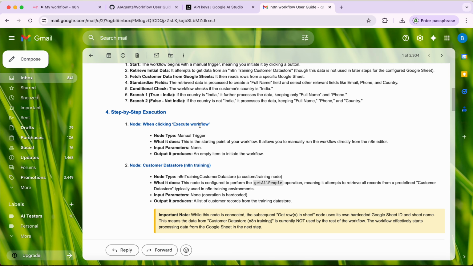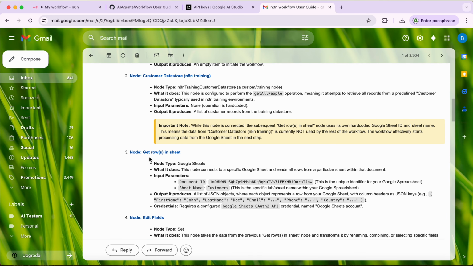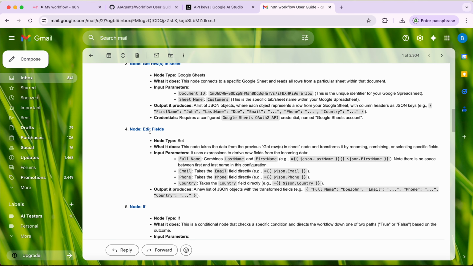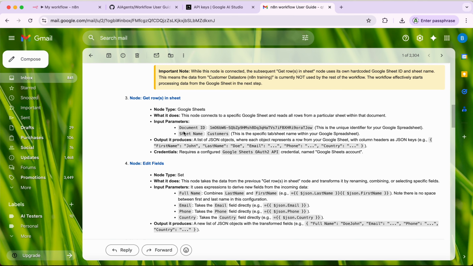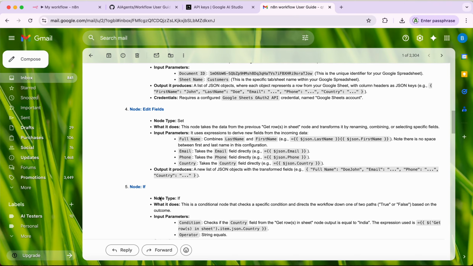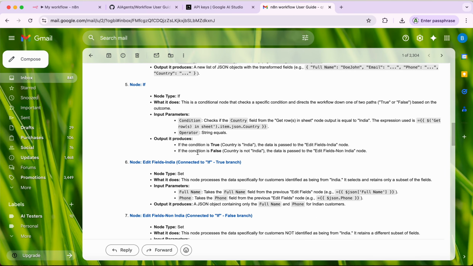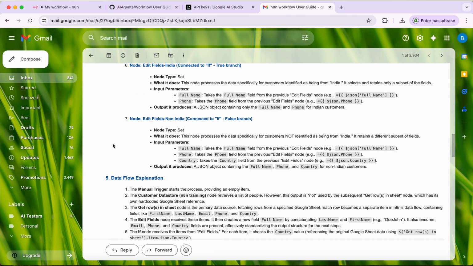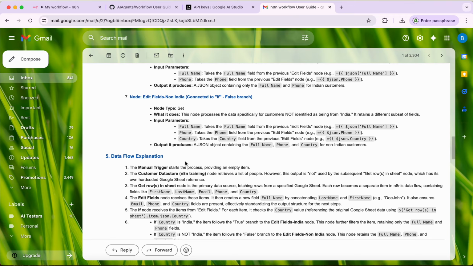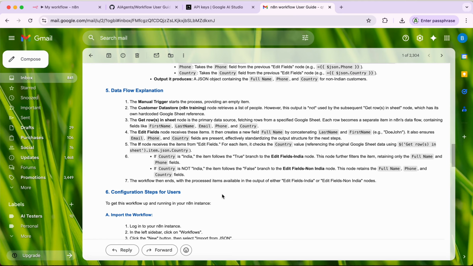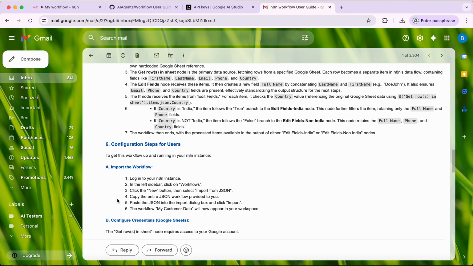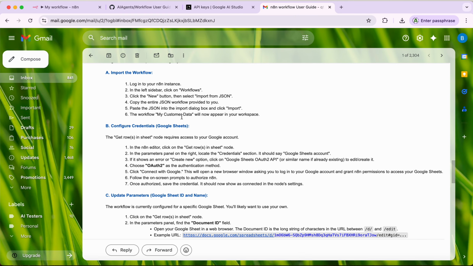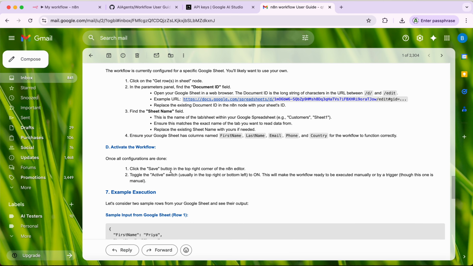Here it says execute workflow, then it creates the random customers, then it gets the filtered rows, then it does some more filters. Once you get the rows, it does some filtering. Then the if condition checks those who have countries and those who have no countries updated in the column, and they are segregated. Once segregated, it's complete. The data flow explanation is also clearly given here. Configuration steps for the user are also given, and import workflow steps are also given. So everything is given in great detail.